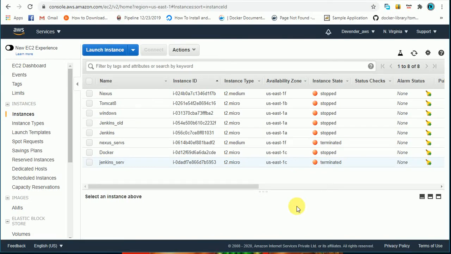Hi everyone, in this video we are going to see how to install Nexus artifact storage in EC2. First of all, we launch our new instance, and we are going to install Nexus in that instance, and we access it through the browser. So let's start. This is my AWS EC2 service.